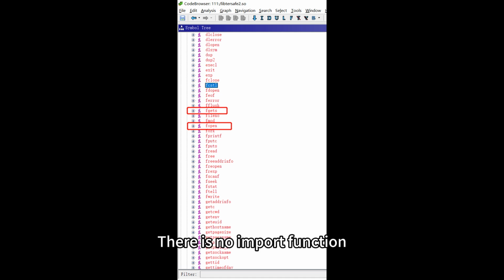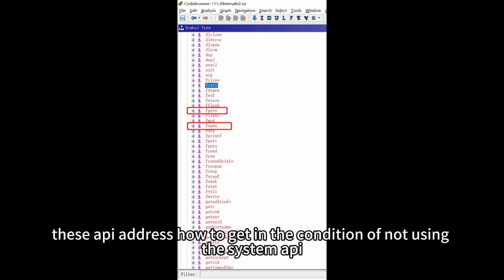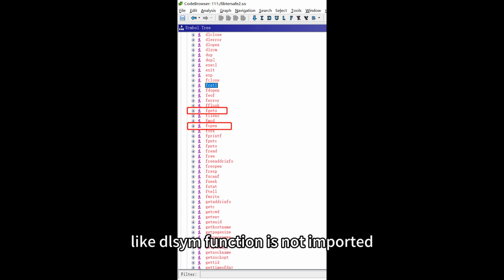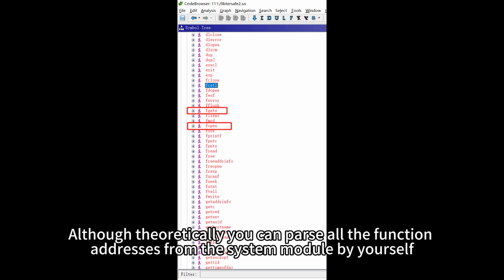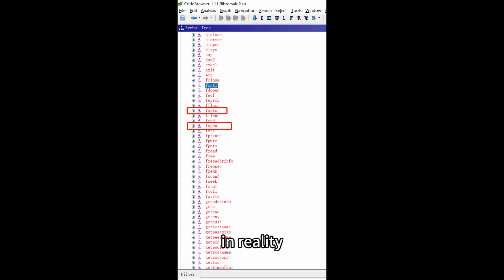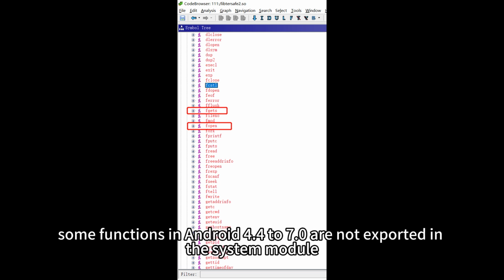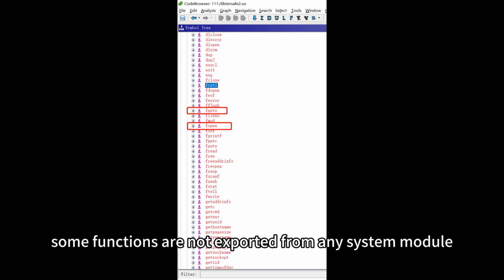1. There is no import function, so it cannot call any system API, but the shelled SO will call a lot of APIs. How do we get these API addresses without using the system API? For example, the dlsym function is not imported and cannot be used. 2. Although theoretically you can parse all the function addresses from the system module yourself, in reality, some functions in Android 4.4 to 7.0 are not exported in the system module. In these systems, some functions are not exported from any system module.